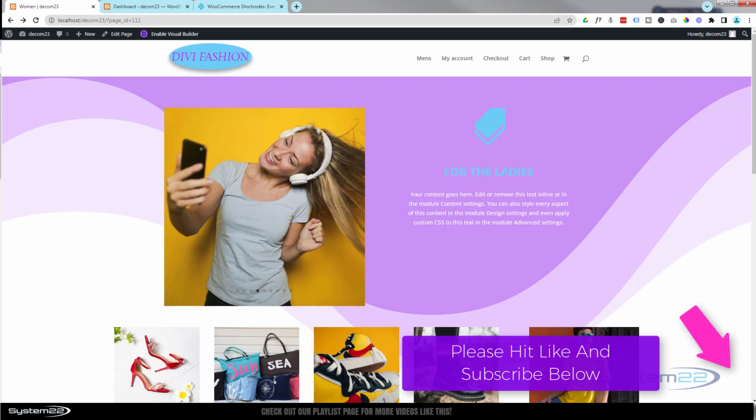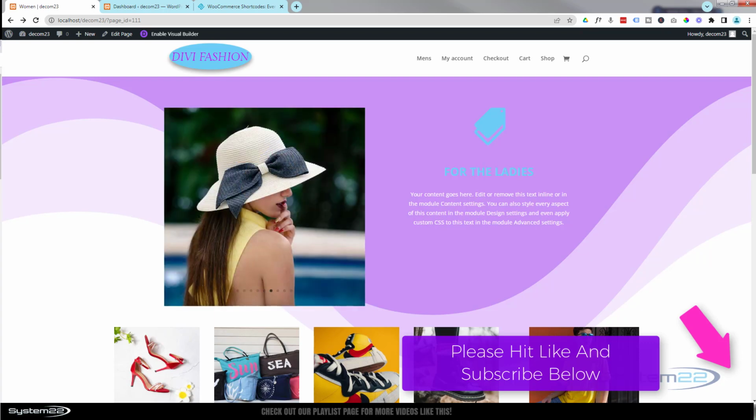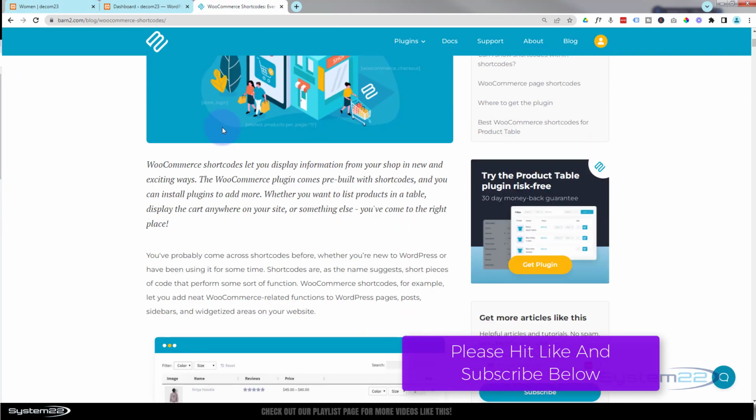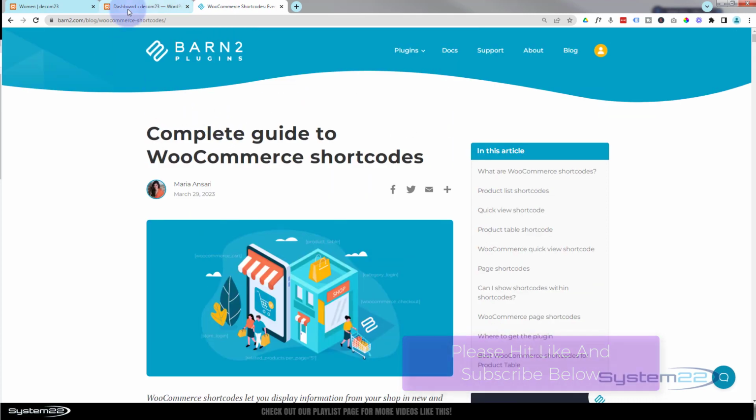So let's get started. One of the most common ways of doing this is to add a WooCommerce shortcode. And I'll put this link down below. You can find a lot of shortcodes on here. It's a great little site.